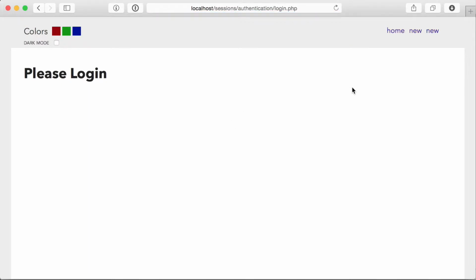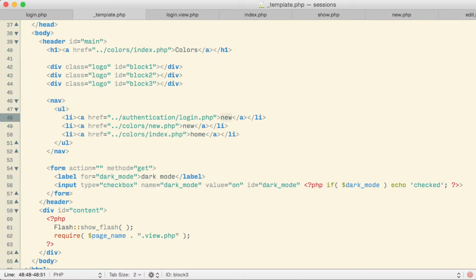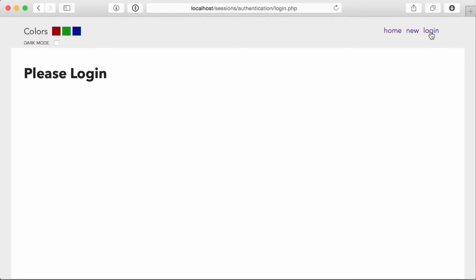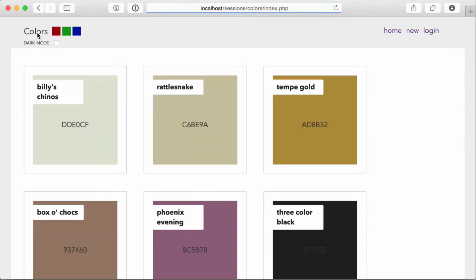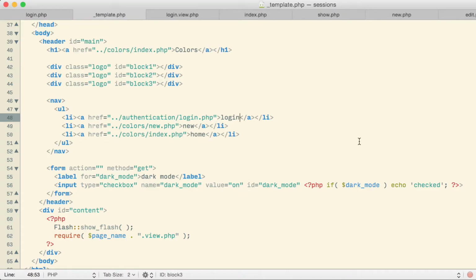Again, if I go back over, hit refresh. Oops, I forgot to change the link text itself. My link to my login page, I'm going to have it actually say login. There we are. So now I have a login link up here that I click on it. It takes me to the authentication page. Clicking new or home or clicking on the actual logo of the site itself up here, those links all seem to be working despite the fact that I moved my template file. So back over to my login file, everything at that point still seems okay.